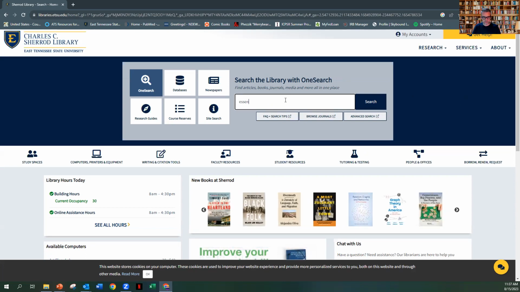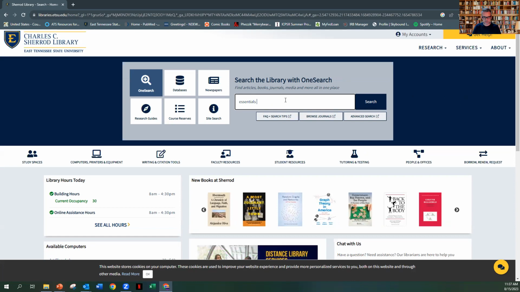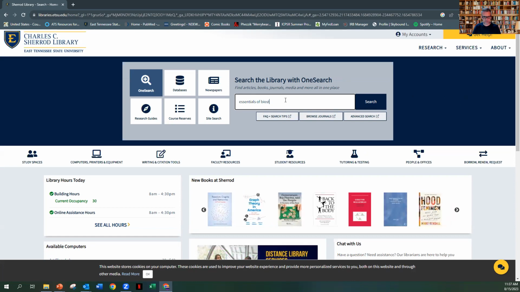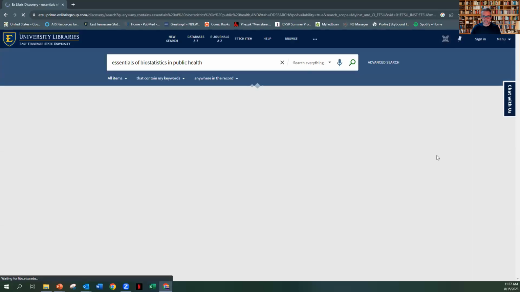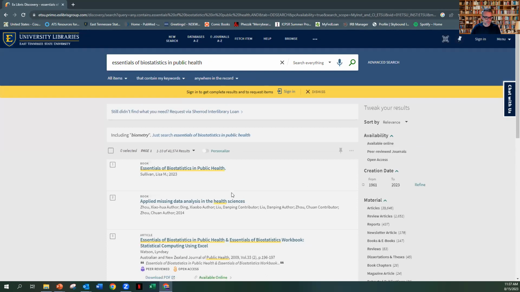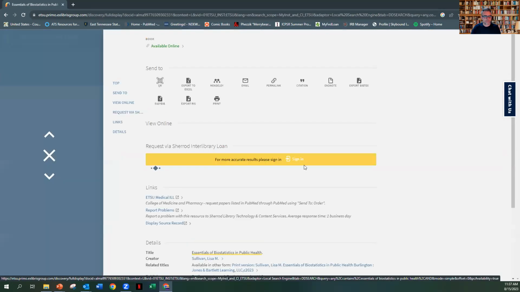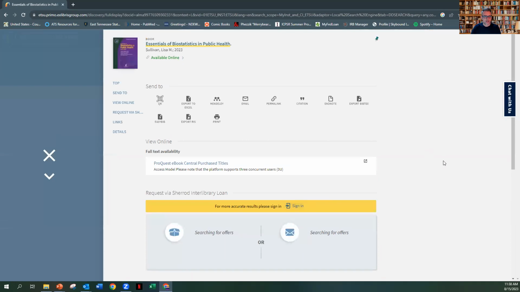So we'll go to Essentials of Biostatistics in Public Health. Maybe the name of it. I always forget the name of this book. You'll find as you get to know me, there are lots of little things that my brain just will not hold on to. Yeah, look at that. It actually did. Okay, so we have the book here.